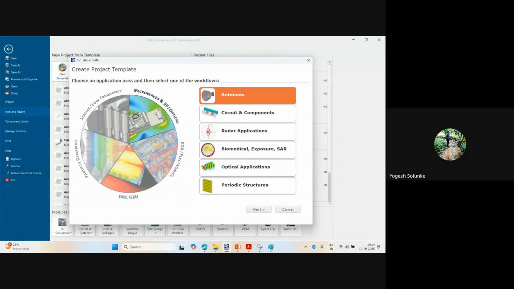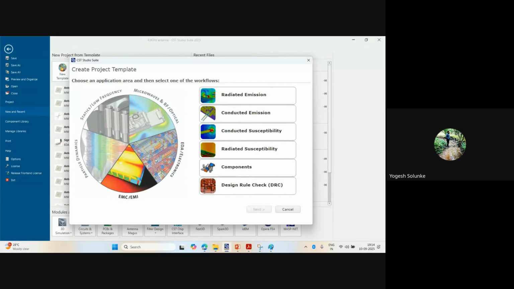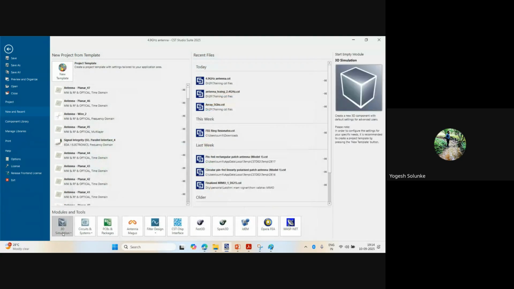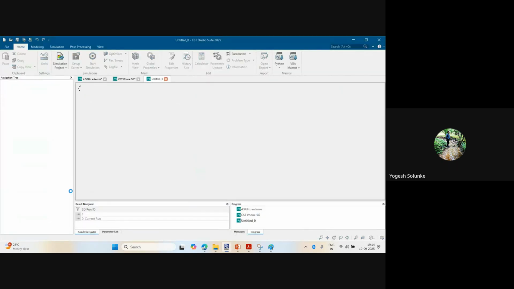As of now, we can limit this, but those who are working on EMI, EMC simulations for radiated and conducted emission, all these you can do with the help of CST. But you can go ahead with the antenna concept also as of now. You can limit to that. Once you open it, this is how the environment will look.